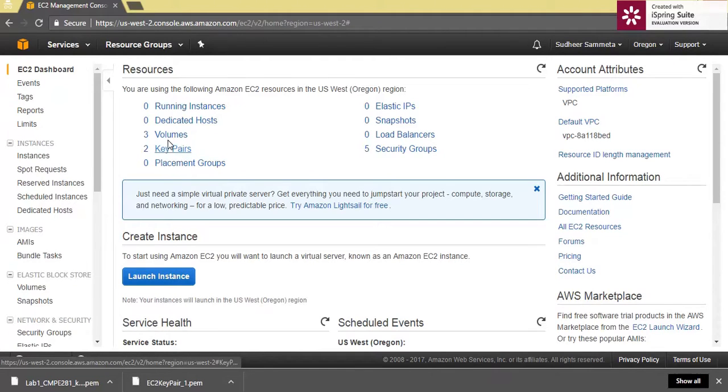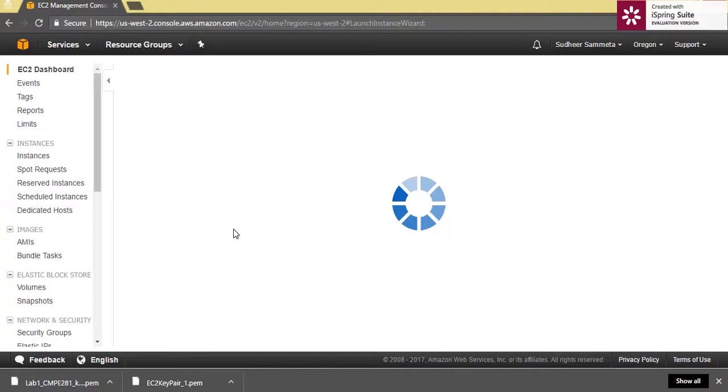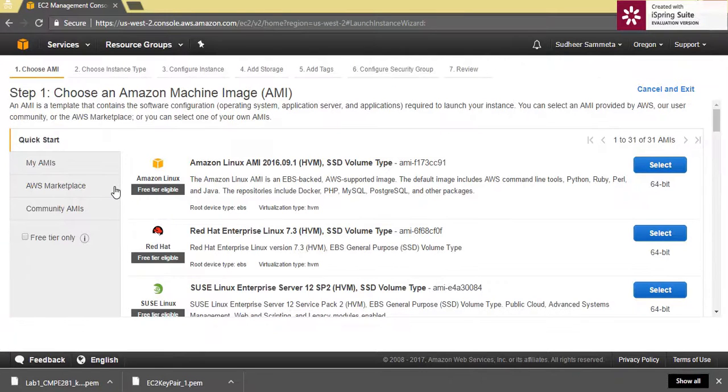I have already 2 key pairs, 3 volumes and 5 security groups, and there are no running instances as of now. So if we want to create a new instance, we click on launch instance. And then we need to follow steps to configure our EC2 instance.